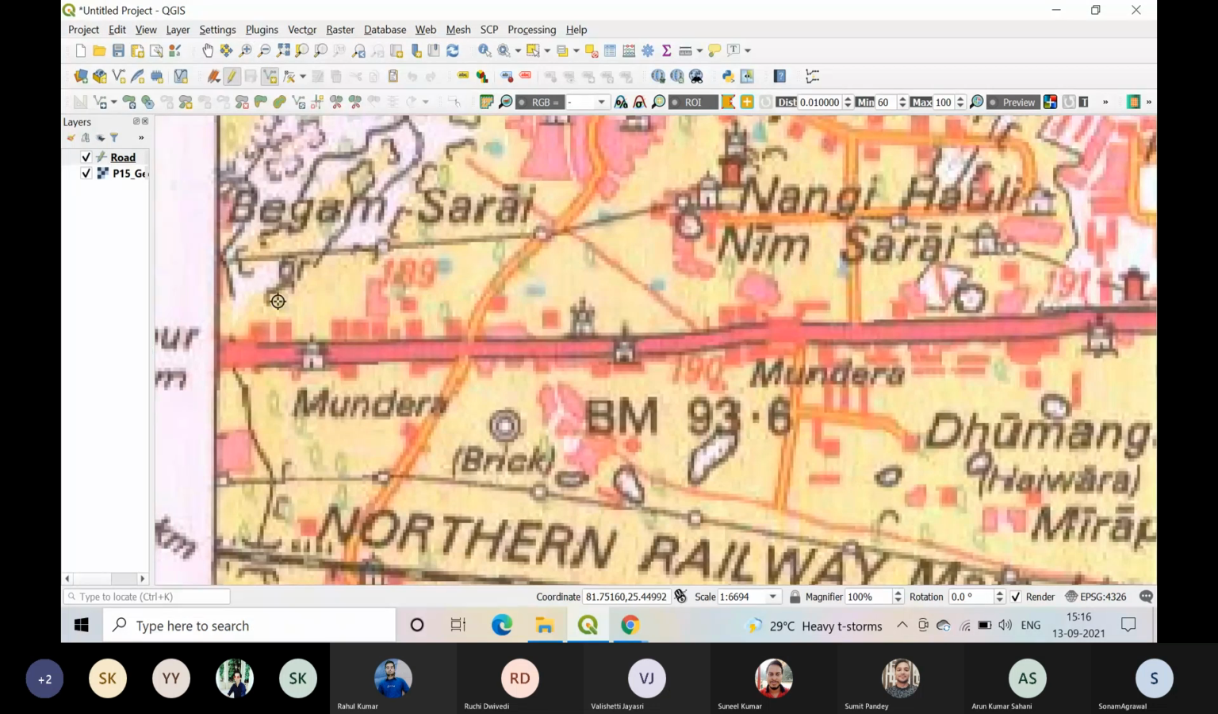Now you can see how the cursor is getting changed. Okay. So what you need to do is place the center of this cursor at the center line of this road. Okay. Are you getting this? You need to mark the points. And this cursor is connected with the last point which is marked on the road. Okay. So you need to do the digitization this way.